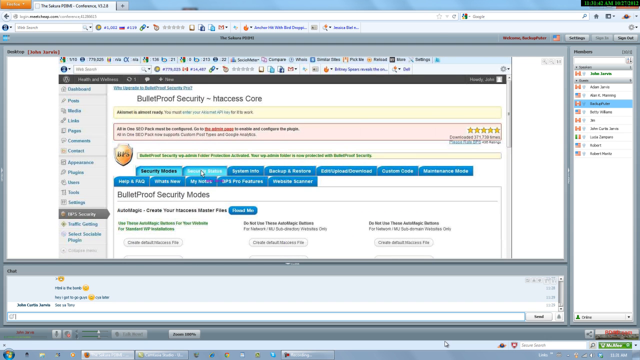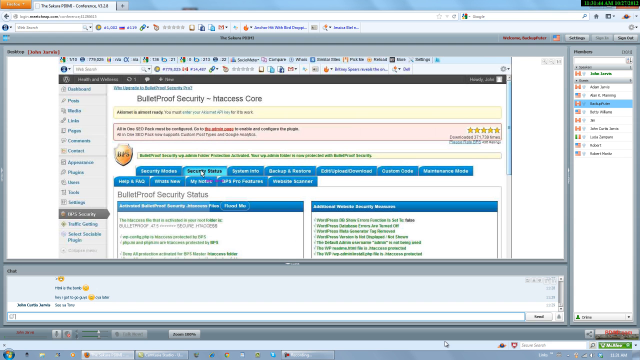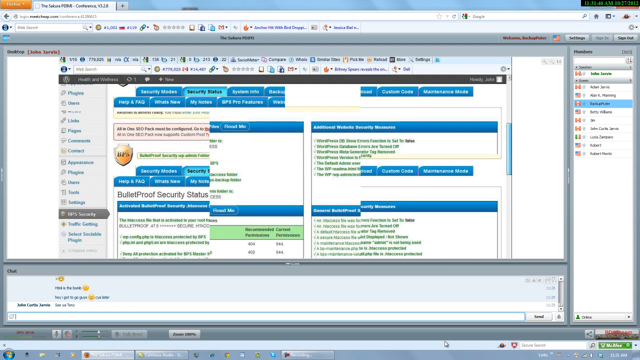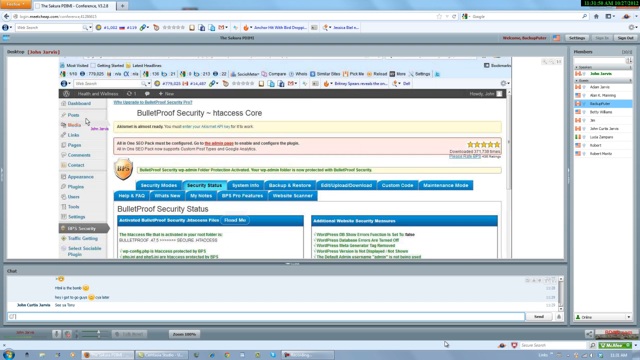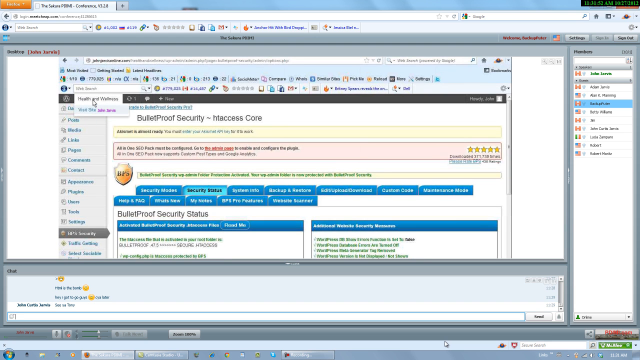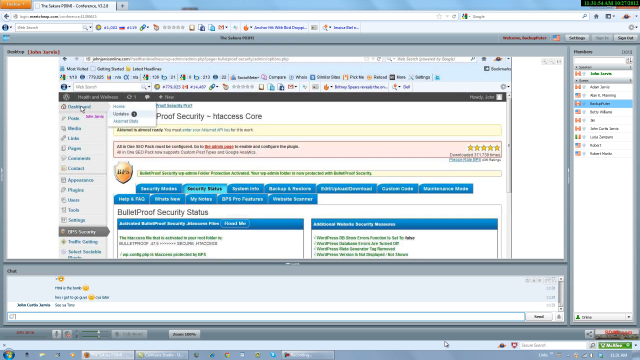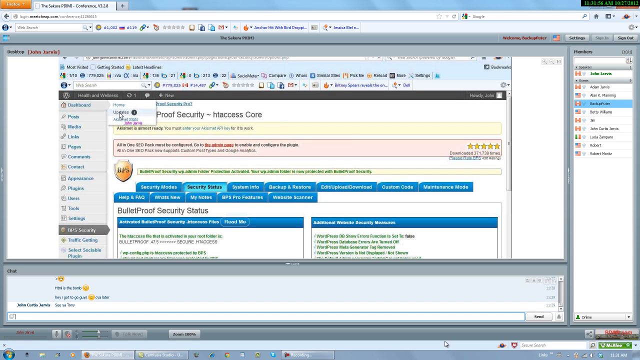Now let's see if it's green. Yes, it is. So that's fixed. This website is built. Looks like there's another update.